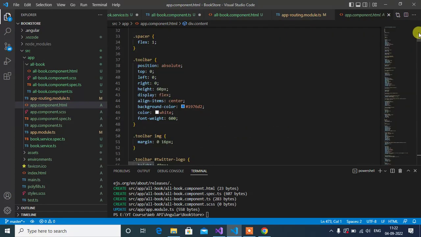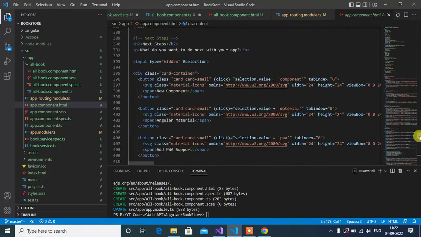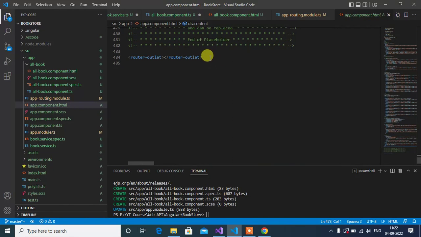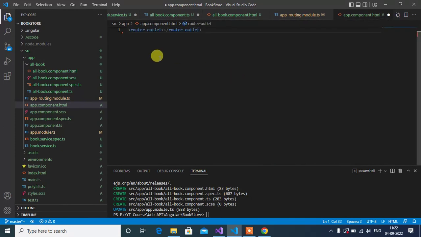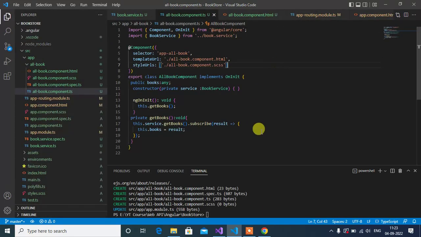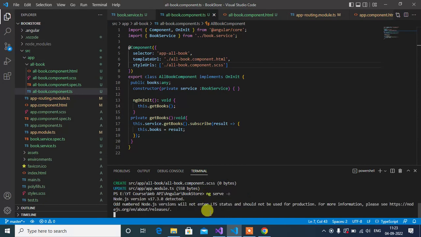Here scroll down, copy this router outlet and remove everything from this file. So paste it. Okay, that's it. Now save all the changes. Now let's run this application by using this command ng serve -o, then press enter. It will take a few seconds to run this application.